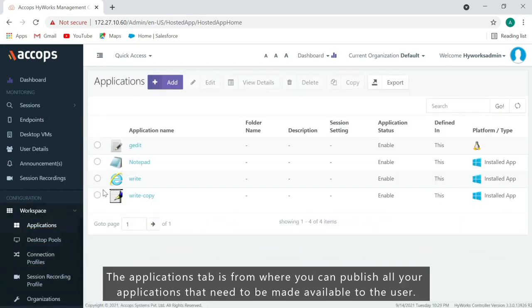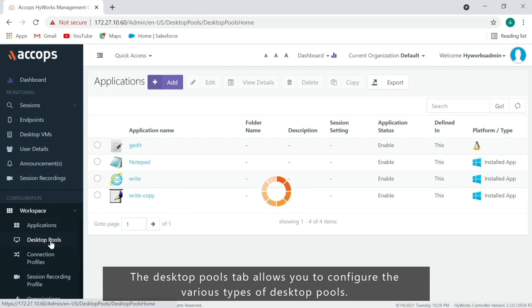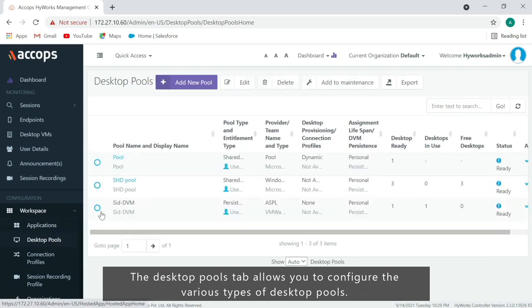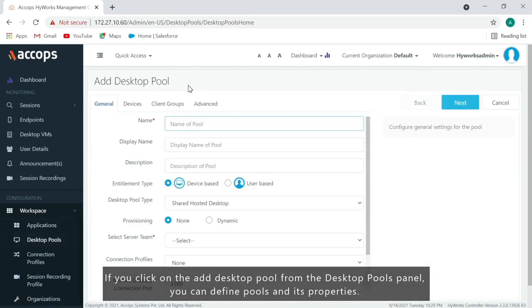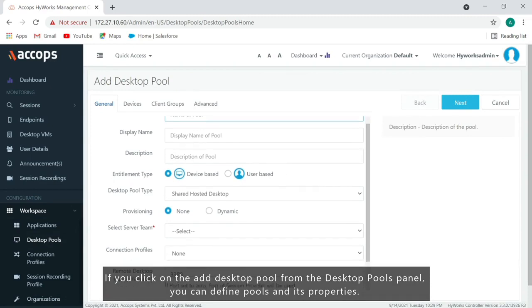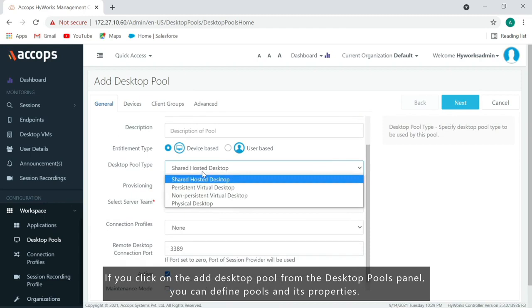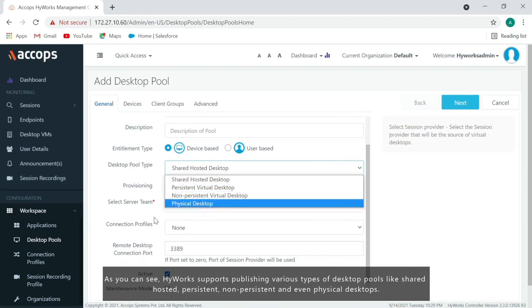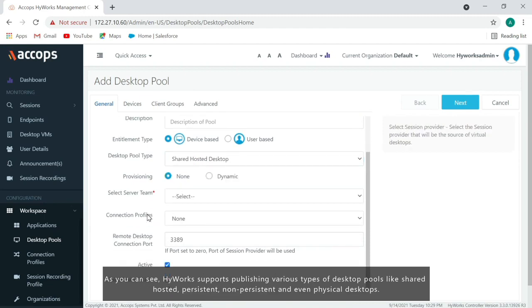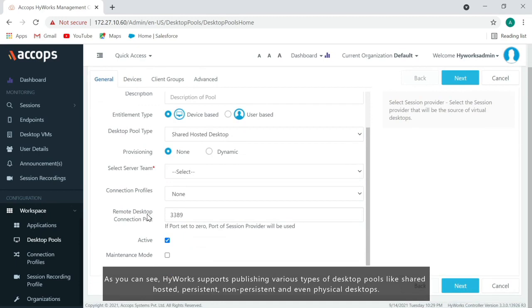The Applications tab is from where you can publish all your applications that need to be made available to the user. The Desktop Pools tab allows you to configure the various types of desktop pools. If you click on the Add Desktop Pool from the Desktop Pools panel, you can define pools and its properties. As you can see, HyWorks supports publishing various types of desktop pools like shared hosted, persistent, non-persistent, and even physical desktops.